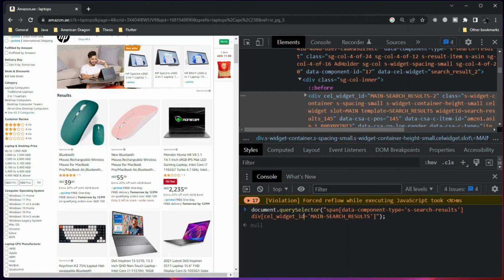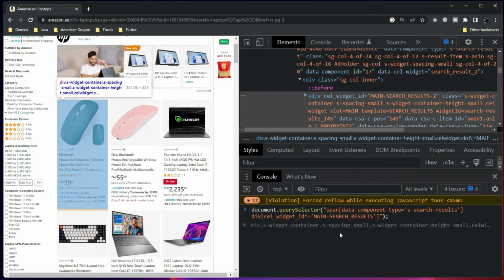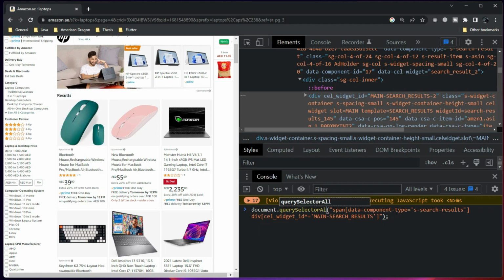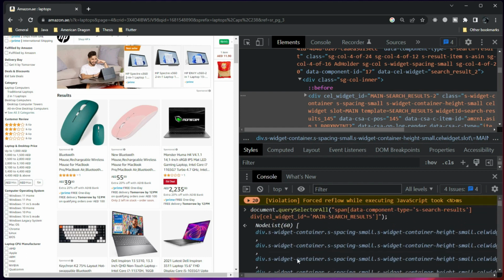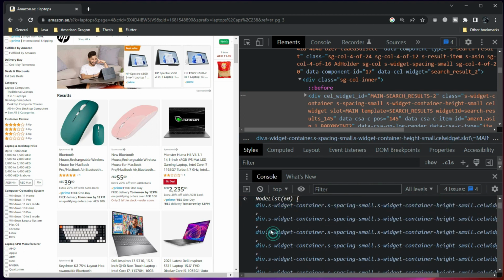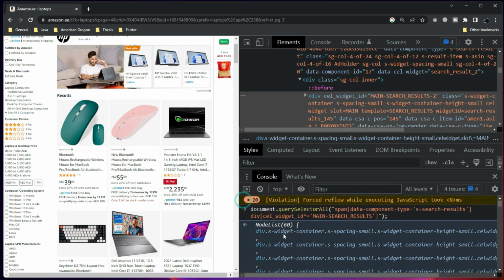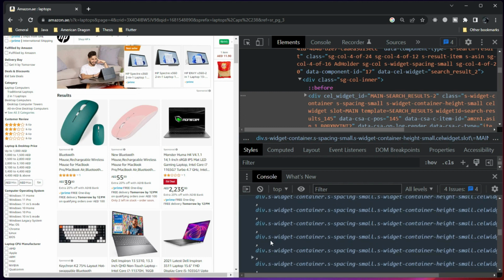So inside the selector, just put this caret mark, and now whatever starts with main-search_results will be displayed. But the query selector itself means only the first value is returned. If you use query selector all, it will give you an array of the whole list, which is the 60 items that are getting displayed here. Now let's see. Enter. 60 items. There are 60 items which are getting displayed. That's perfect for us. This is what we need.